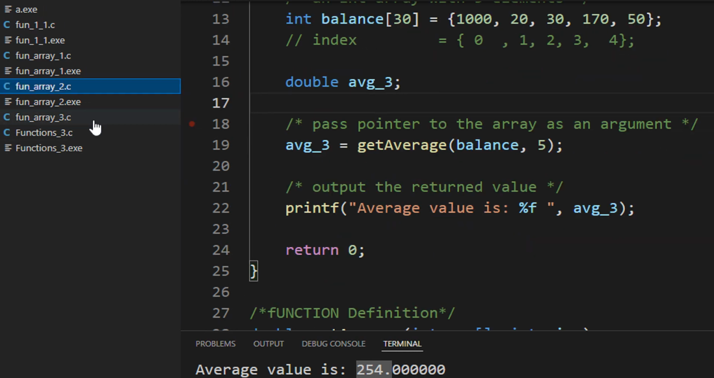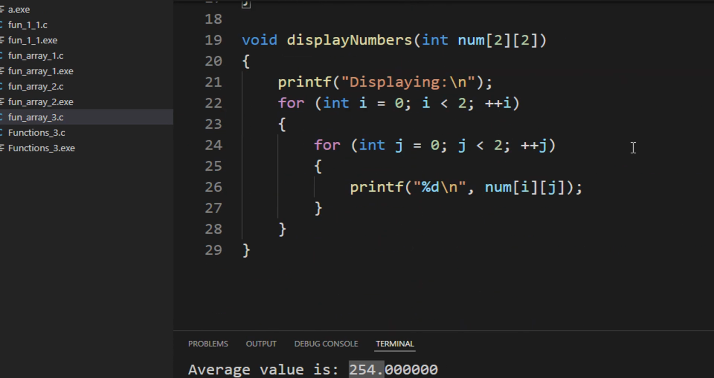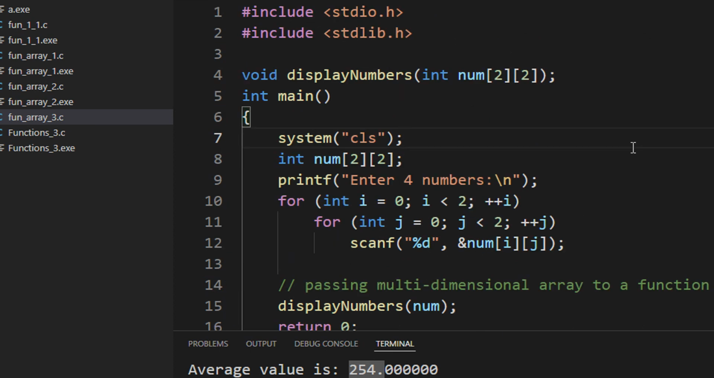So this is here, and now function array 3. Okay. So this basically is an example for passing 2D arrays. Right. So 2D arrays basically you must have studied in the form of a matrix where we have the number of rows and number of columns. Right. Number of rows and number of columns.